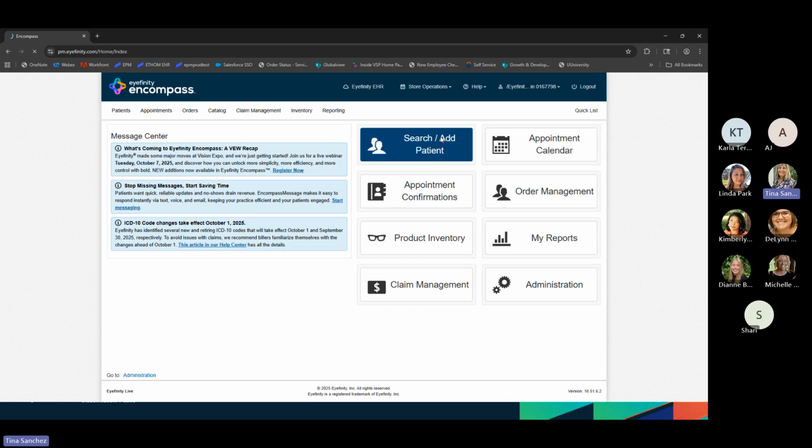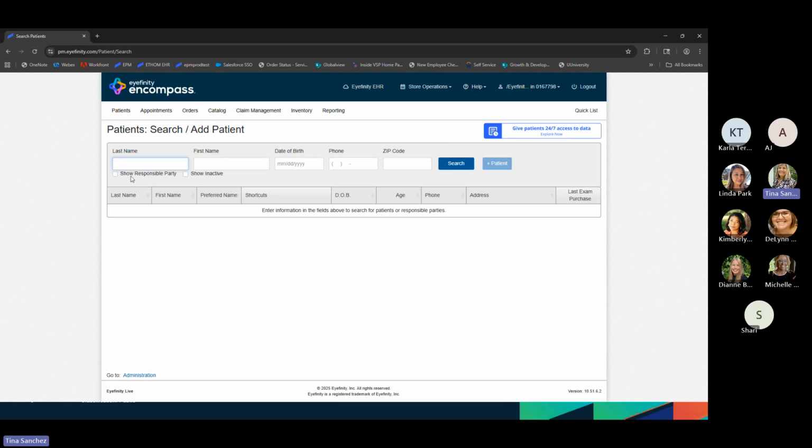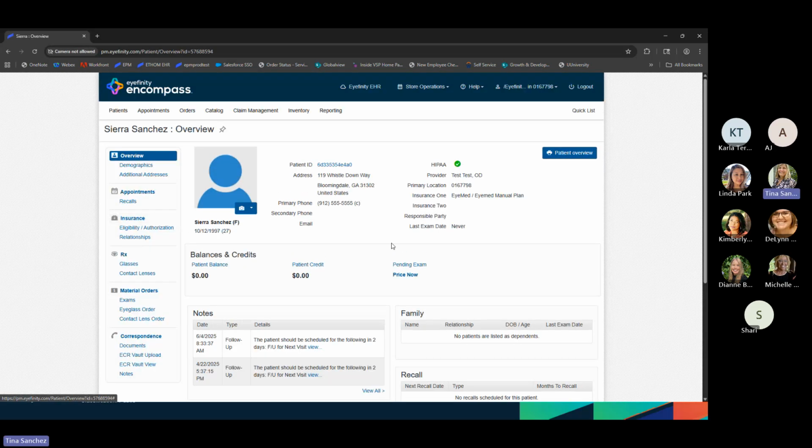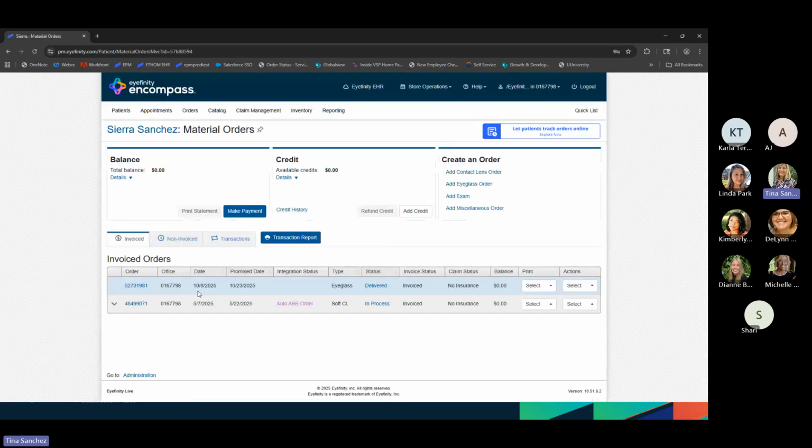So I'm going to look up my Sierra patient, and then I'm going to go to her. Now, if I want to add a credit, you can see right here, I don't have any types of credits here. My patient doesn't have any types of balances. So I'm just going to simply click on material orders here on the left. And then you can see my credit area up here where I can easily go and add a credit. So I can click on add credit.